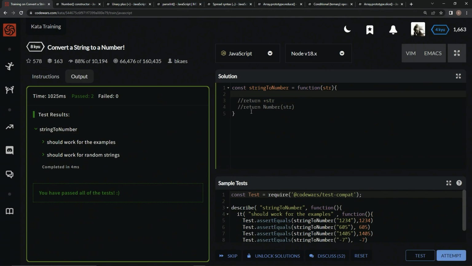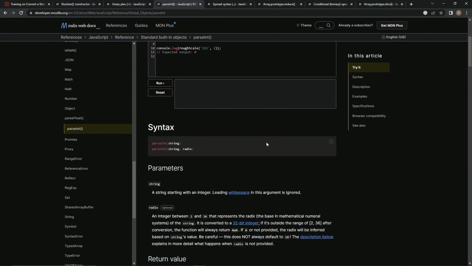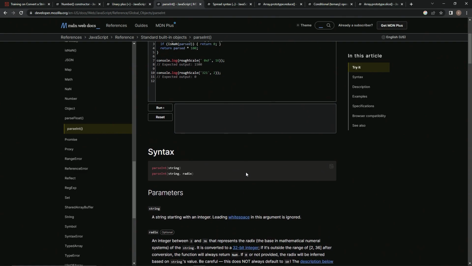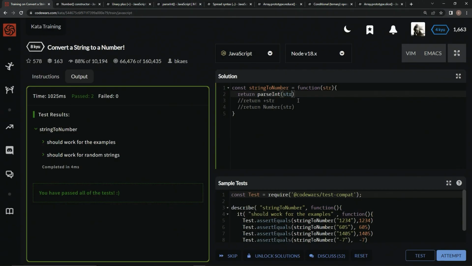We've got another way we can do it. We can say return parseInt str. What's this? Let's come over here. The parseInt function parses a string argument and returns an integer of the specified radix. The default radix is 10. It doesn't say it anywhere here, but probably says it somewhere. Anyway, the default radix is 10, so it'll do it to base 10.